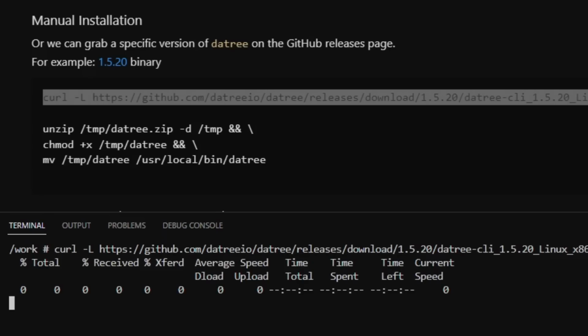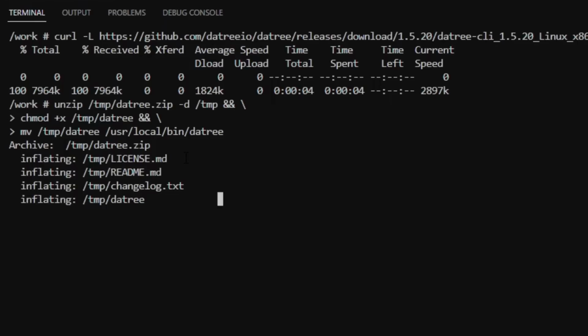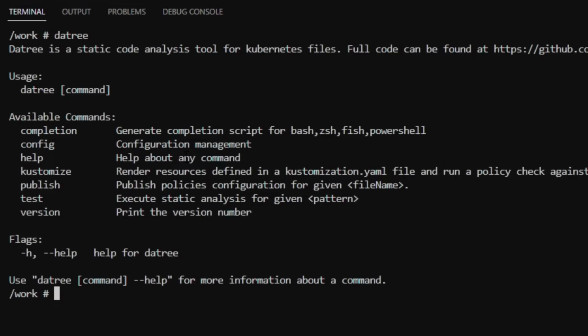I go ahead and run that. That'll download it to a temp directory, and then I'm going to run this command. This simply unzips that zip file into the temp directory, gives the executable chmod permission so it can execute, and moves it to user local bin. So just go ahead and run that, and that's the manual way to install Datree. If I run the Datree command, we can see now we have access to the Datree command line utility. Now the cool thing about Datree is that it immediately adds value from the moment you download that binary, without even touching your Kubernetes clusters.